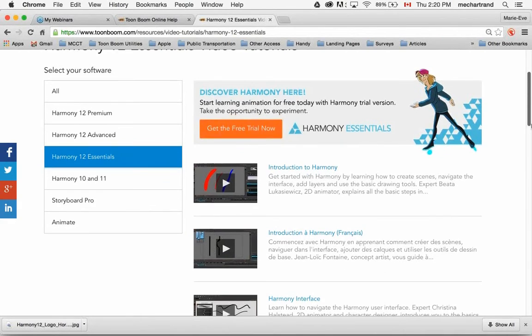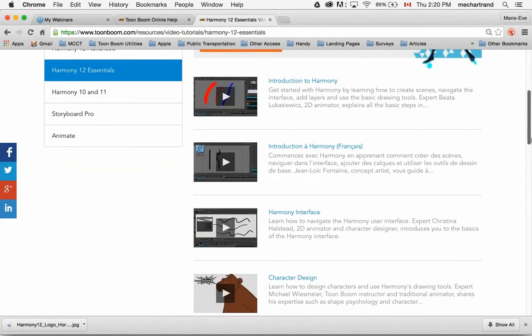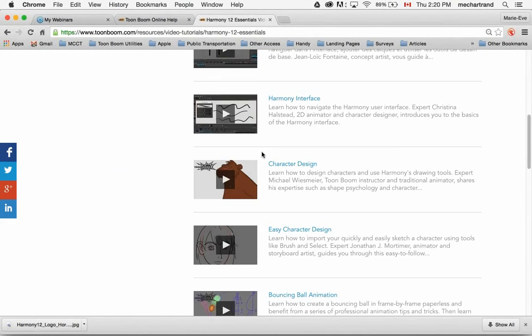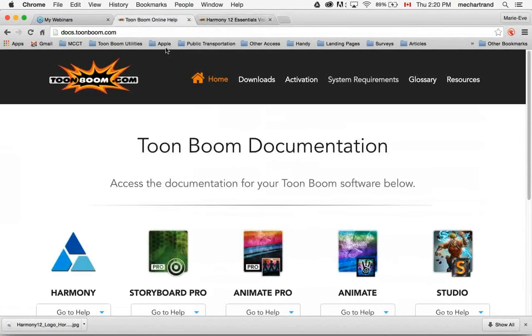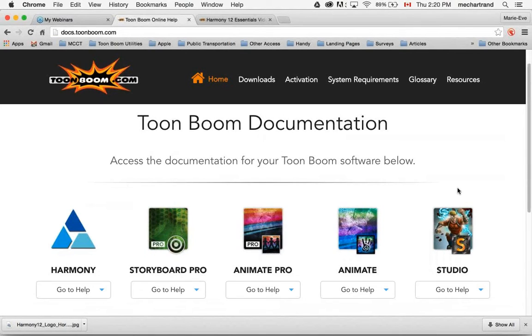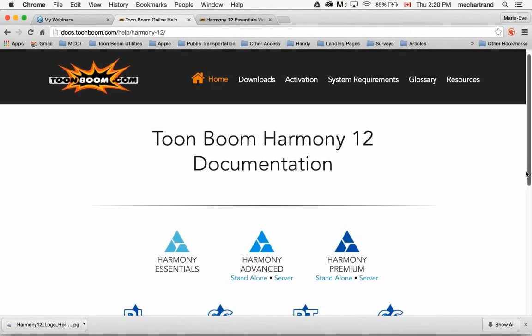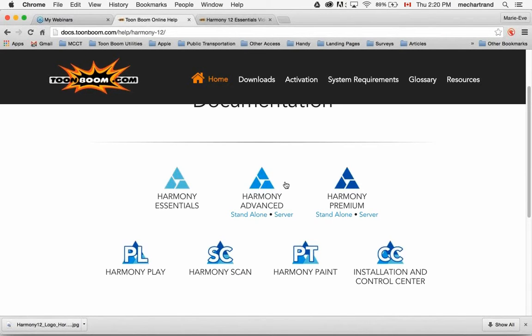So those are created by animators who work in animation on a day-to-day life. So you get a very nice perspective from different experts in the industry. The other one is the documentation. The same way as you can find the studio documentation here, you can find the Harmony documentation. And you have the essential, advanced, and premium.